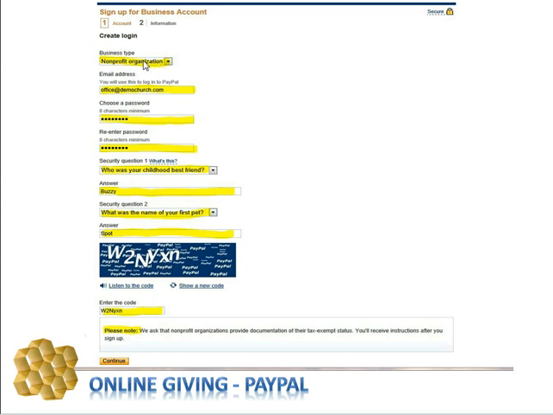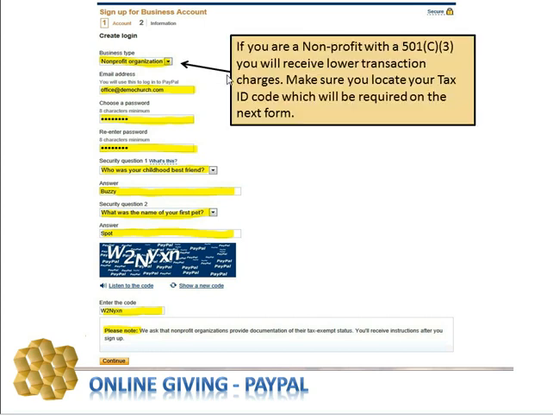You want to make sure you select that, as well as be prepared to fill in the tax ID number field that will appear later in the field. And the reason why you need to do that is because if you are a nonprofit and you have filed a 501c3, you're going to receive a lower transaction charge than a normal business will. And so you want to make sure that you fill this form out correctly, as well as the other fields as well.